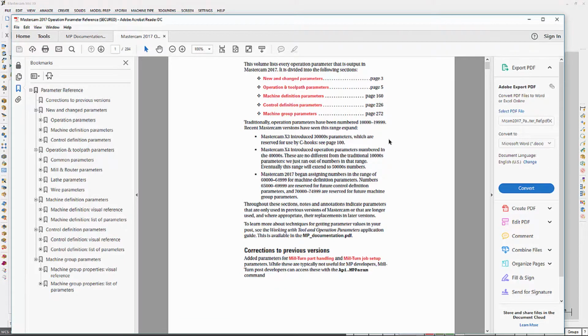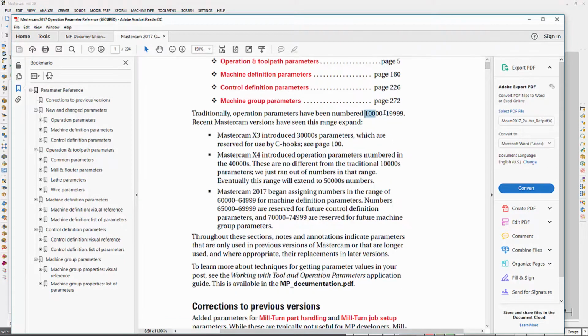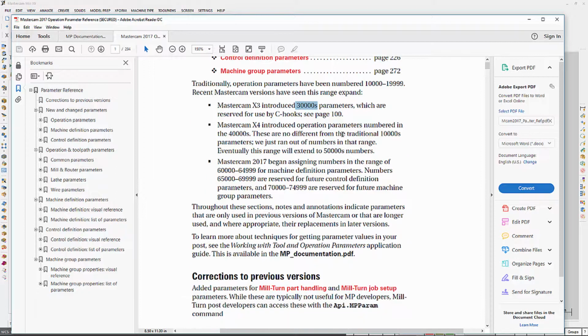Traditionally, operation parameters have been numbered 10,000 to 19,999. Recent Mastercam versions have seen this range expand. So X3 introduced the 30,000 series of parameters, which are reserved for use by C-hooks. X4 introduced operation parameters in the 40,000 range. These are no different than the traditional 10,000. Just in this case, they just ran out of numbers. And eventually this range will extend into the 50,000 series of numbers.